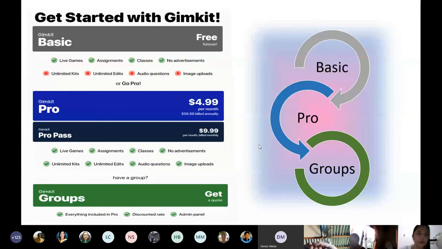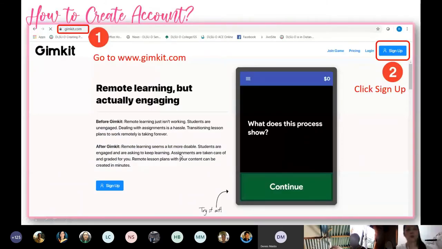Creating an account with GameKit is very simple. Again, our platform is a website, so it is web-based and has no app for now. So you have to go to www.gimkit.com. So, gimkit.com.